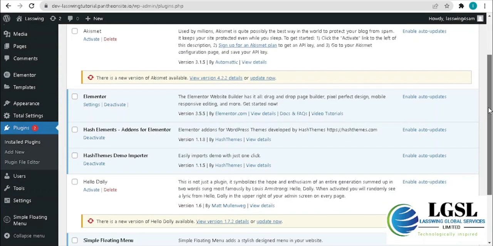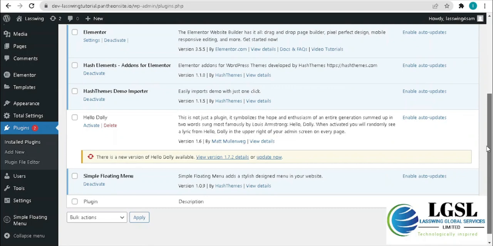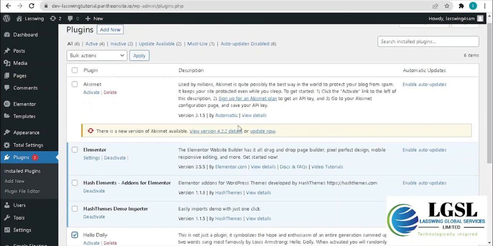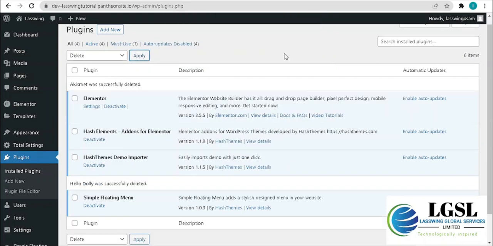Remember, we installed this, we installed this, we installed this, we installed this. Now this was here and we do not need it. So check it. Hello Dolly, we don't need it. We don't need this Akismet, right? So click on delete, apply. Yes, please, we don't need them. This is how to install theme and install plugins.